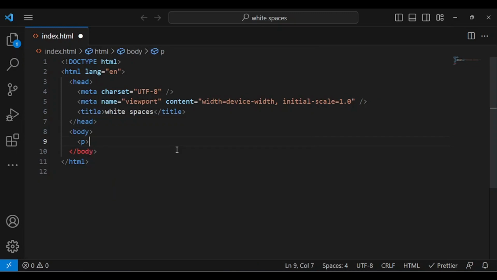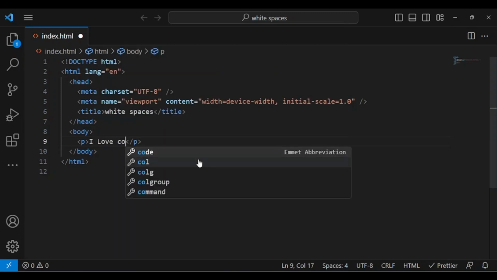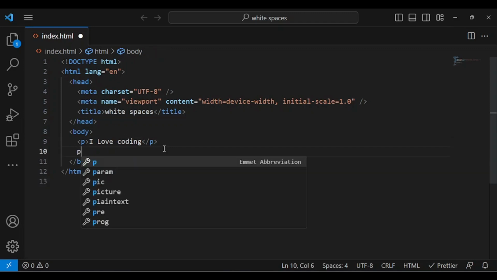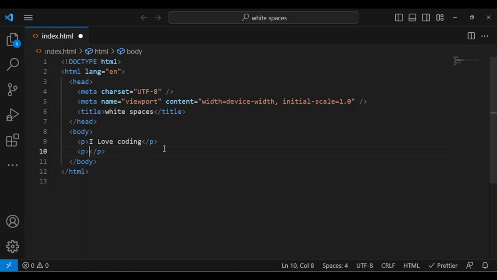We have a paragraph tag here, and then I just type in I love coding. Do you see how this paragraph tag looks? I just type I and space, just a single space, and then love, and then a small space, and then coding. Let me add another paragraph tag under here, and then I can open up the tag, and I can just say I, then plenty spaces, and then love, then plenty spaces, and then coding.